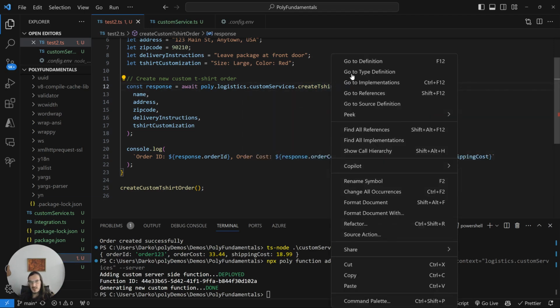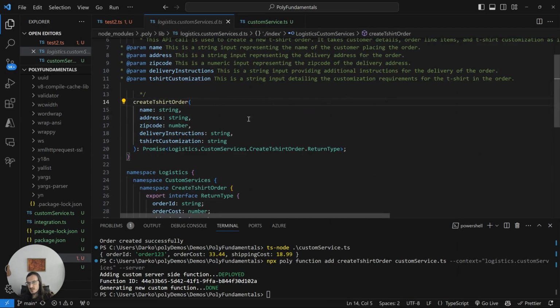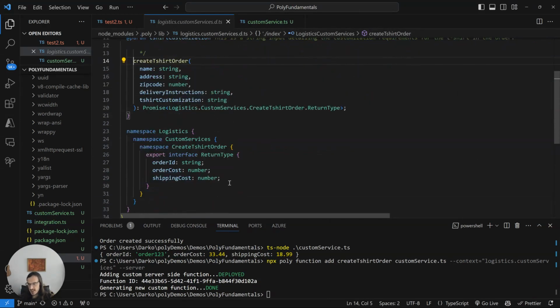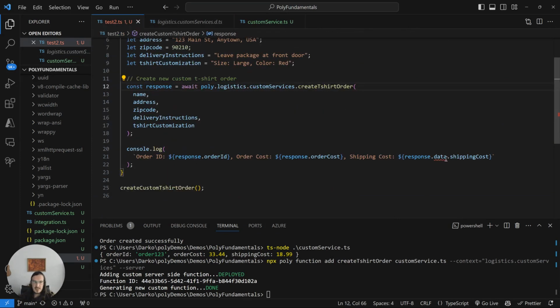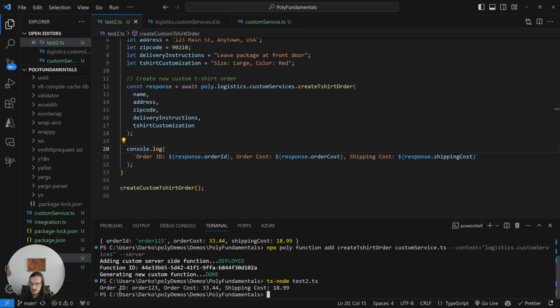Because if we go to this create t-shirt service, go to its definition, you can see we have a model and it understands the exact response and request interface that this function has. So this makes for easy corrections like this, so we can just see that this doesn't exist. And so it's just a mistake of having the dot data in there. Great, so now let's go ahead and execute it. So I'll just do ts-node test2.ts. Yep, so you can see it logs out order 1, 2, 3, order cost, shipping, looks good, and that's this console log statement that generated that.